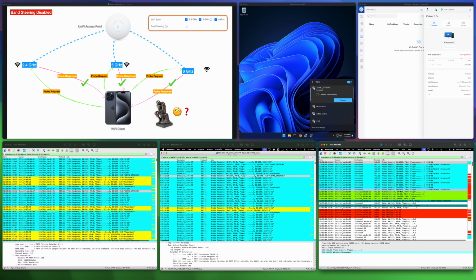But there's still one thing I cannot answer. The Windows machine chooses 6 GHz every single time, even though we didn't set the band preference. I guess that's how modern Windows works, but I'm not 100% sure. If you know the answer, let me know in the comments.